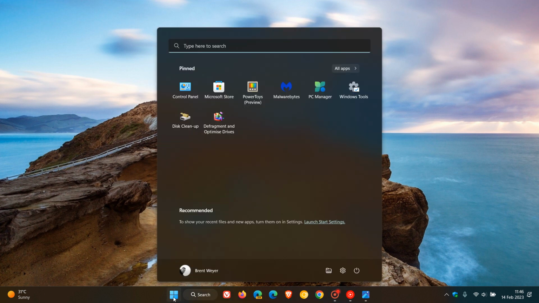Currently in Windows 11, we get the recommended section in the start menu, as many of you will know. And as I've mentioned previously, I've turned off recommended content as I personally just don't like the clutter. Now, Microsoft has given us a couple of options for the start menu when it comes to the recommended section. We can turn off recommended content.